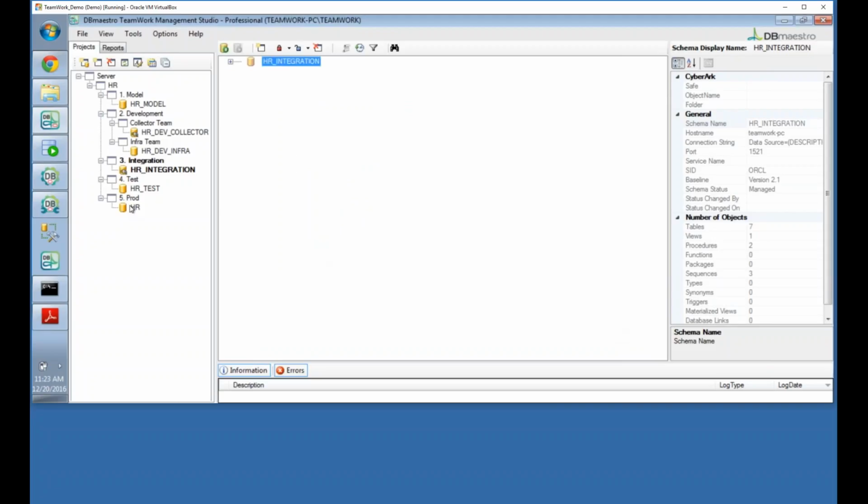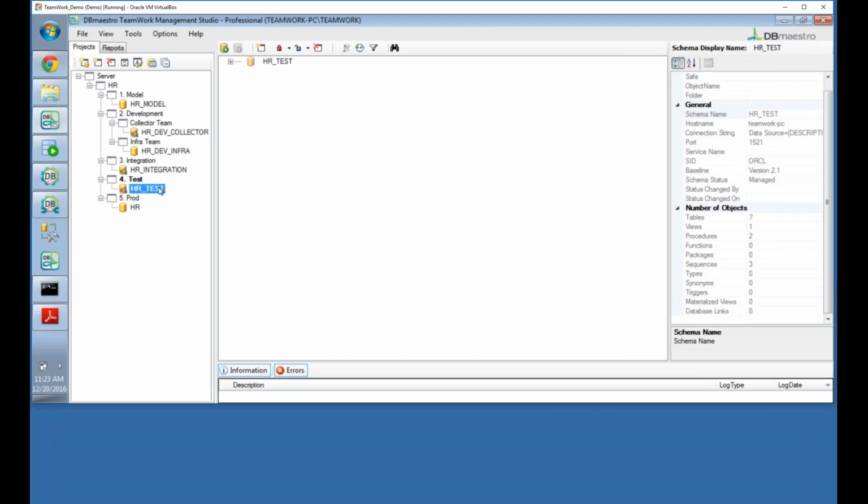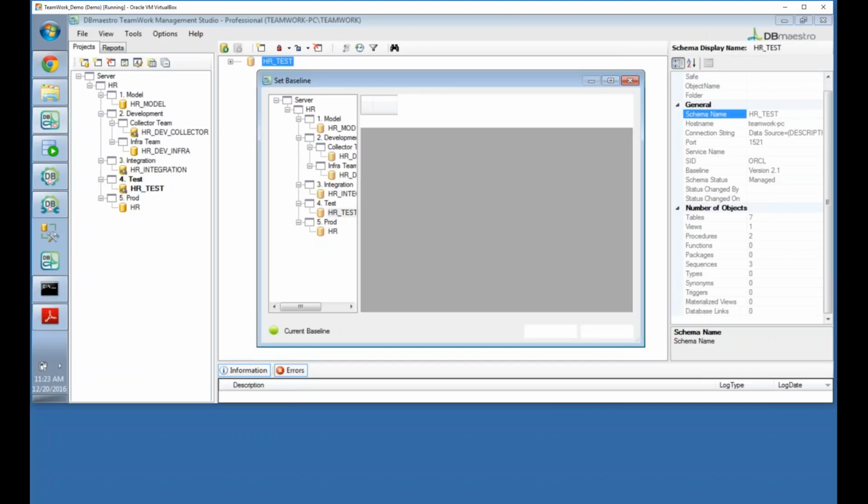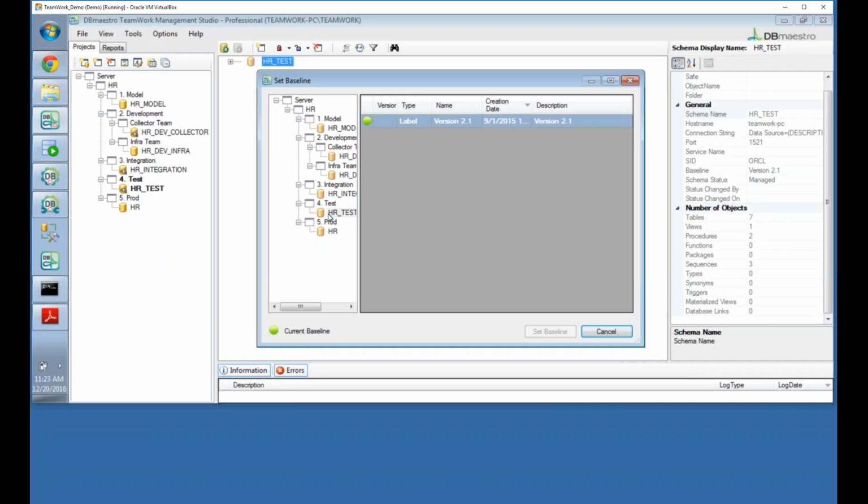Now when I get to production, or if I get to test and say set baseline, it's still set to test.